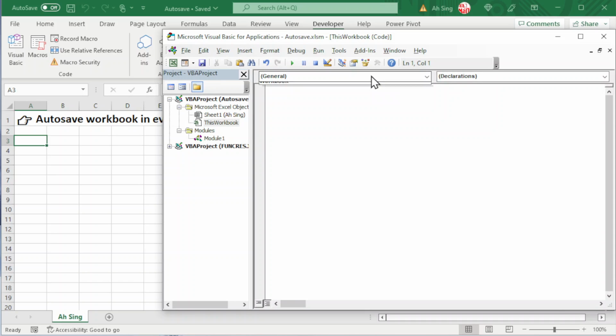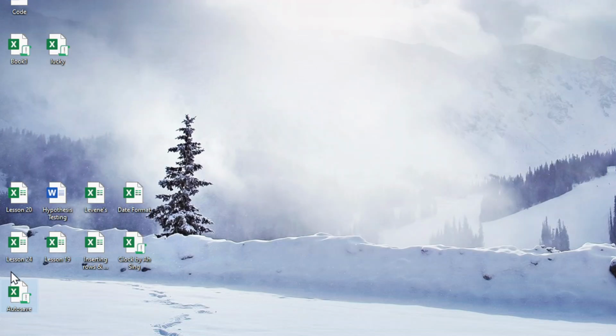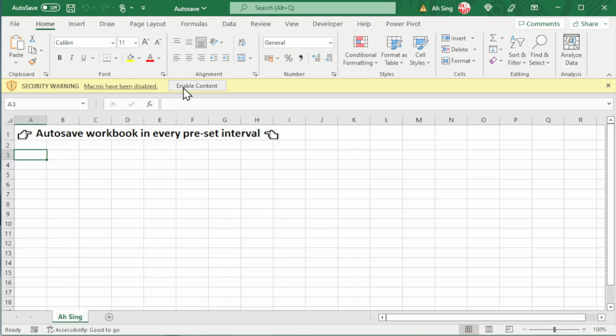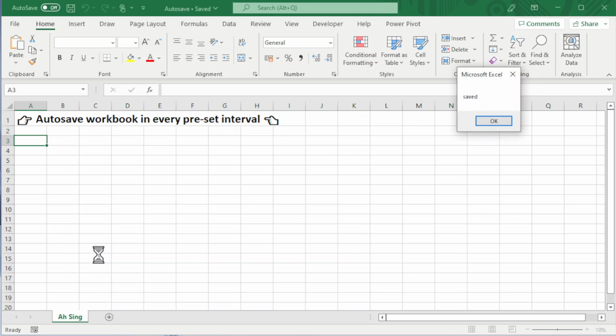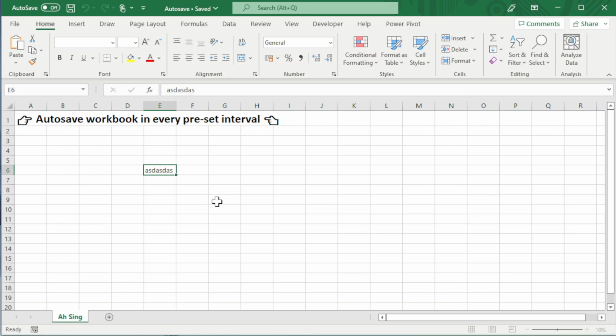Under the object, we click on workbook and we call the procedure Autosave. So now let's save and close this workbook. So I'm going to open the workbook, enable the content, and the procedure will be initiated. Save. Another 3 seconds. Save. And users are allowed to edit as they wish, as we can see here.